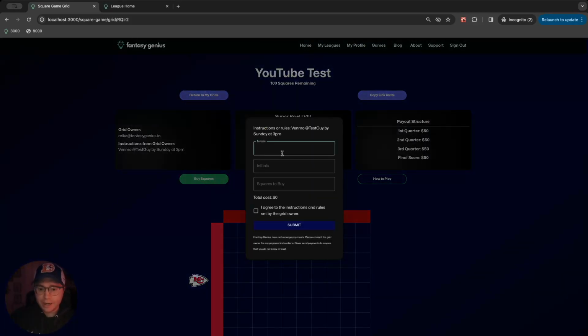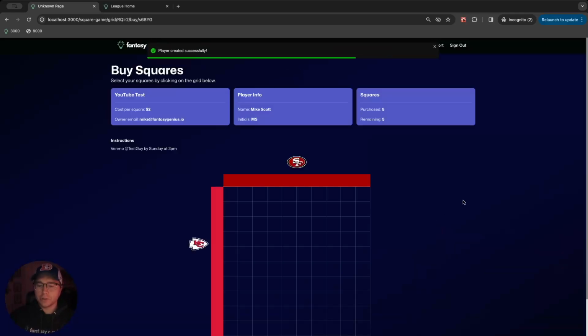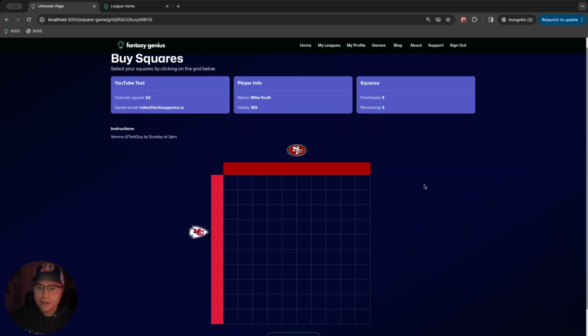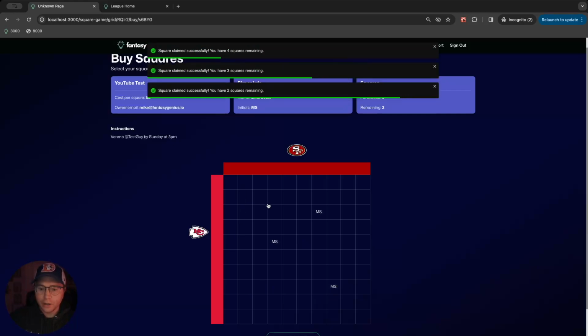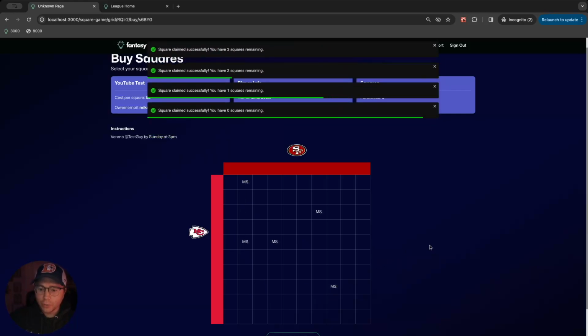You just put in your name. I'll buy 5 squares. You agree to the instructions, and this will take you to the Buy Squares page. And this is probably obvious, but none of the numbers will show up. That way people can't choose 00 and 03, 70, etc. So it tells them that they purchased 5, and it's as simple as coming in here and clicking on the different squares that you want.